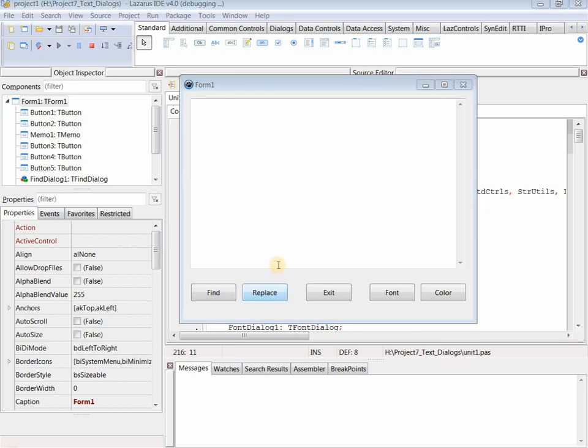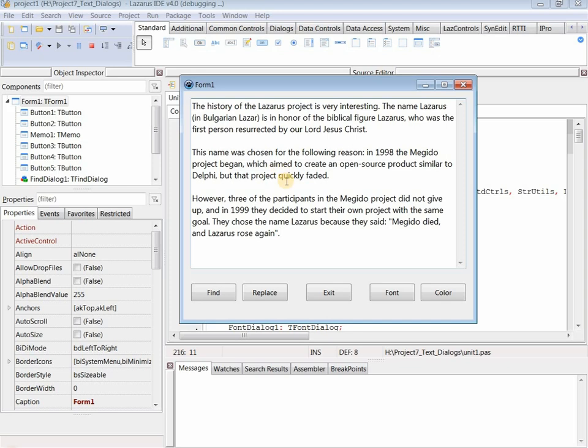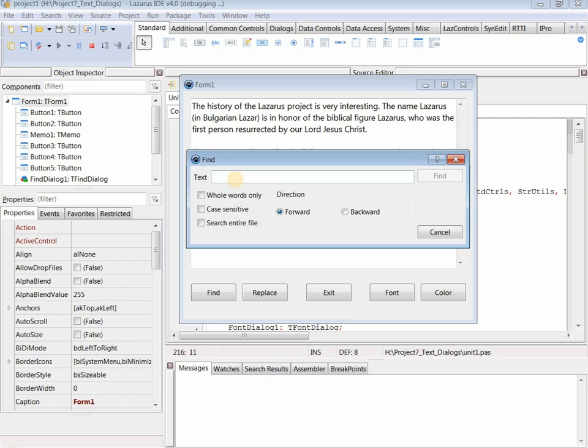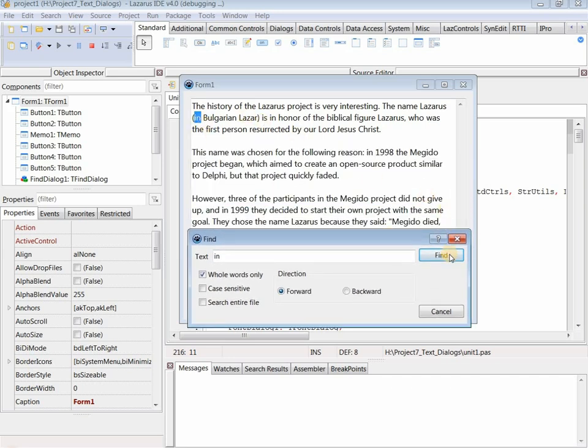To test the program we're going to copy some text into it that I copied from my website. And for example, we need to search for something. Here we write, let's say, the word "in". We highlight whole words and choose find. Here you see our first "in", and another one, and another one, and another one. That's it.